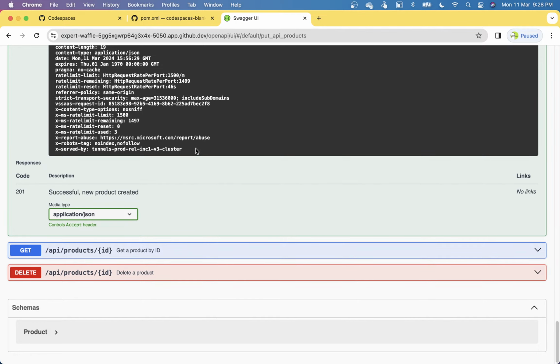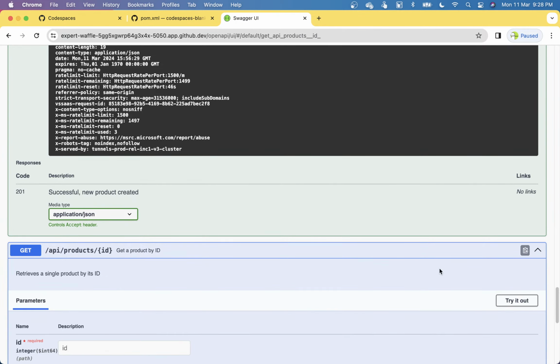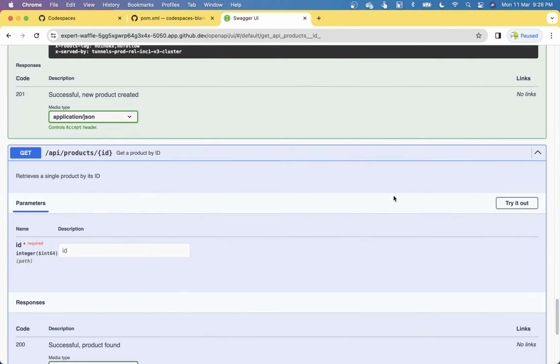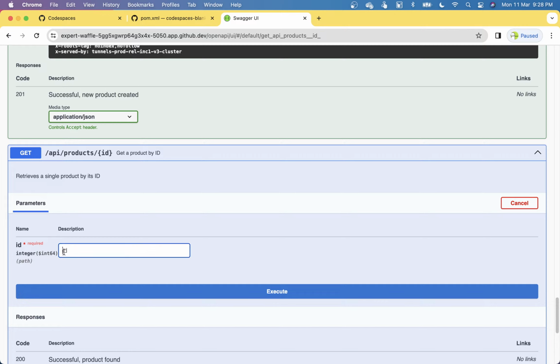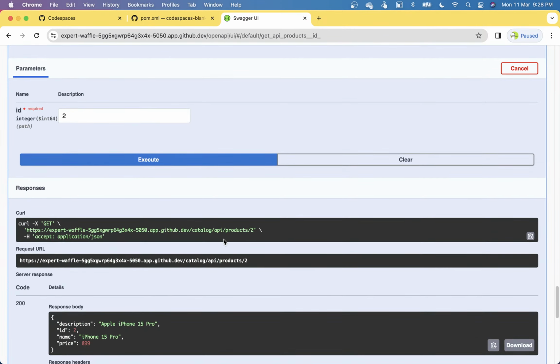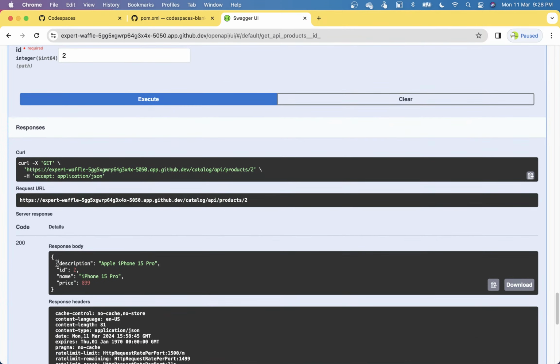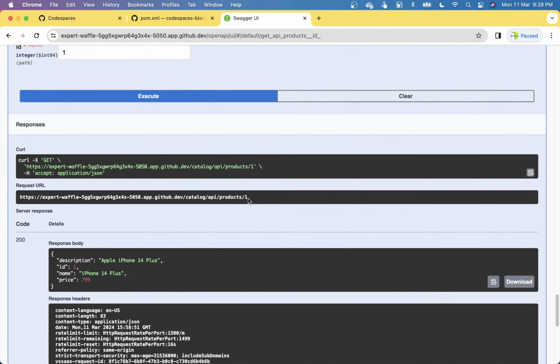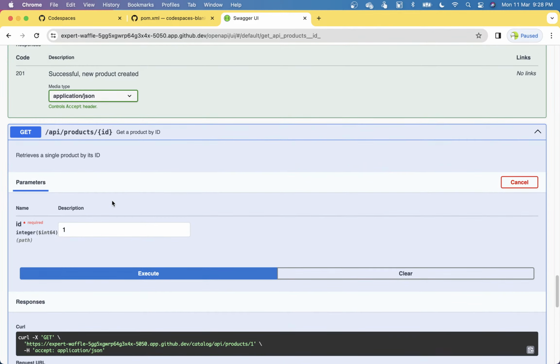So we have tried various APIs. Let me try this get product by ID. Here we got a form, and I will put, say, product 2, which is iPhone 15 Pro. When I run this, I see the description. Similarly, I can also see the other item 1. So this is also the updated description about the item.